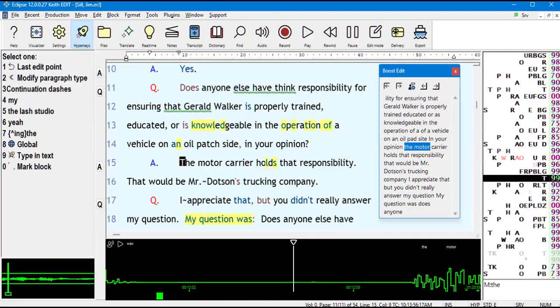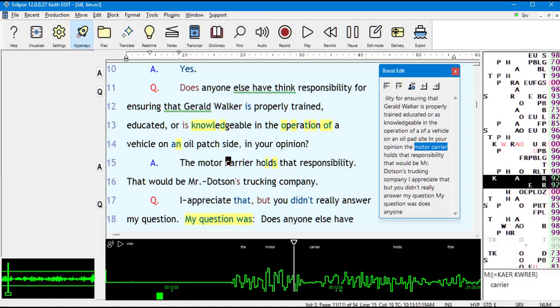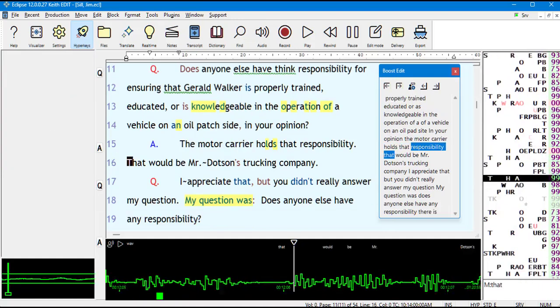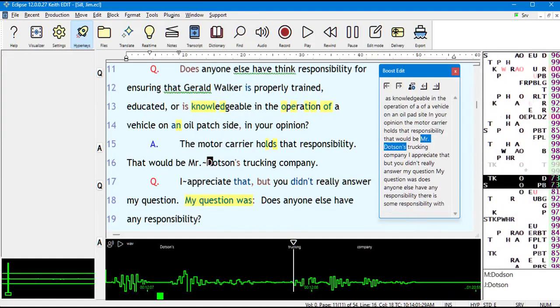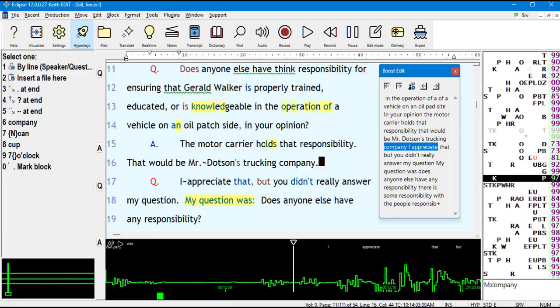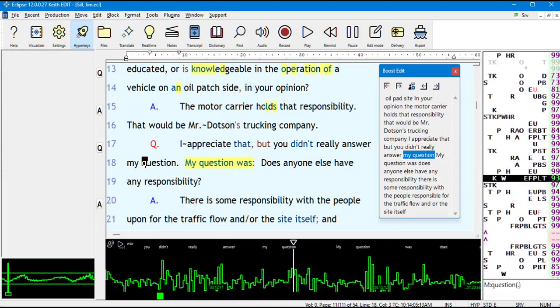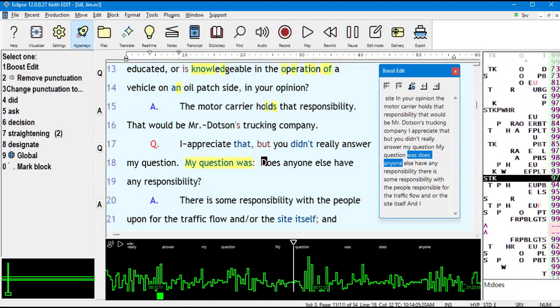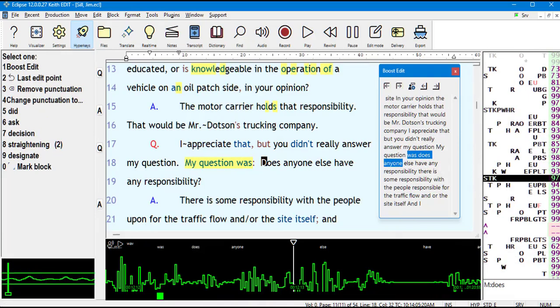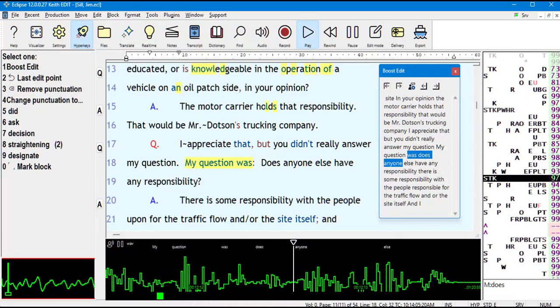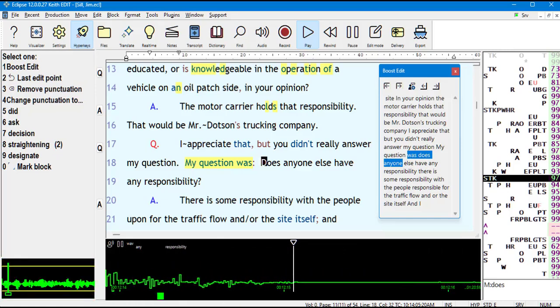As Boost Edit continues to be improved, I like the way it's more and more seamlessly integrated with your Eclipse text. So just as the cursor in your text is synchronized with your steno notes and the underlying dictionaries, so too as you move through your text, you see that the Boost Edit window is looking for the corresponding text in the speech suggestions. And of course, if you want to listen to the audio, just use your normal commands for audio playback.